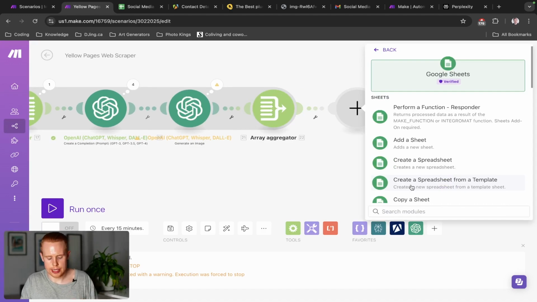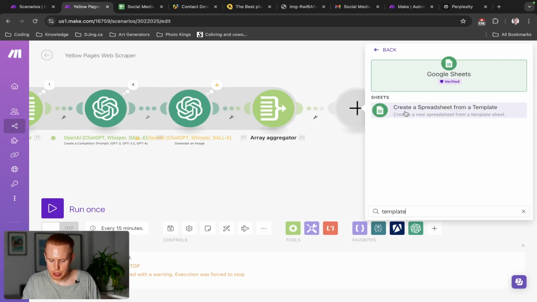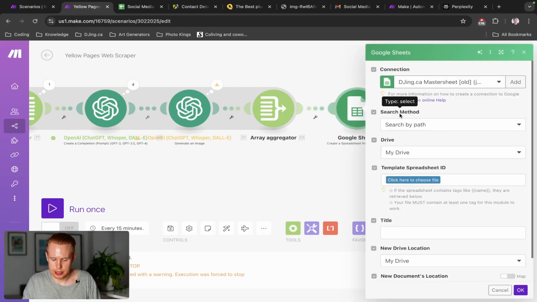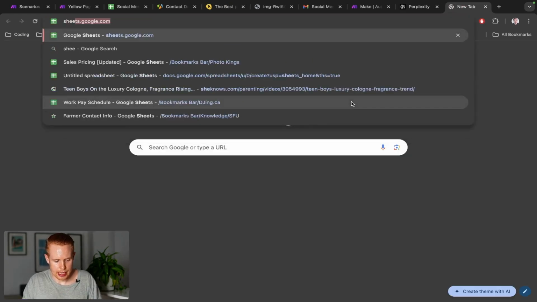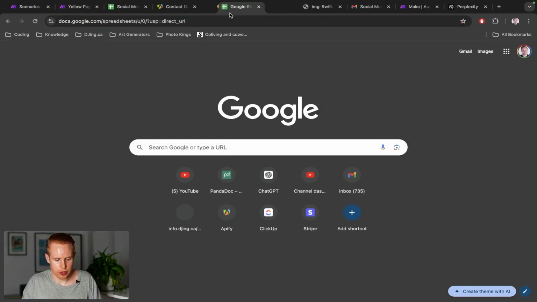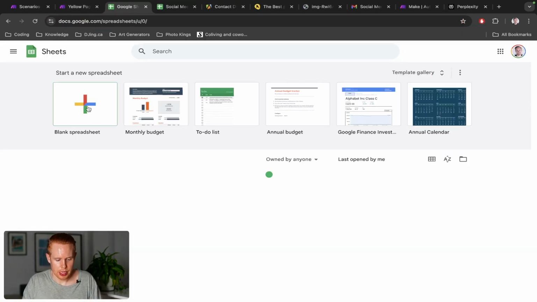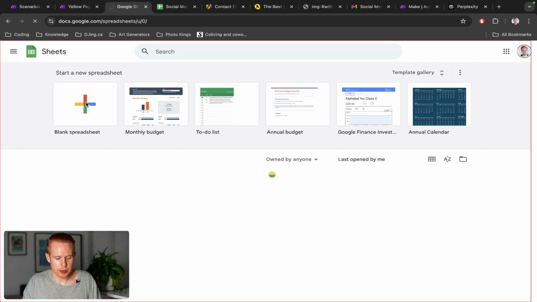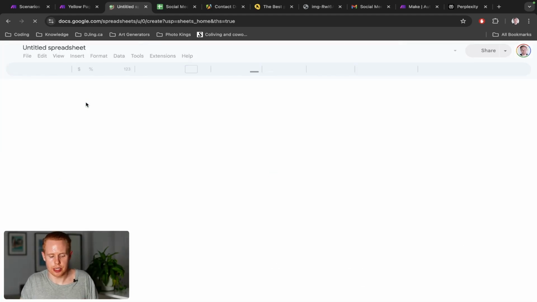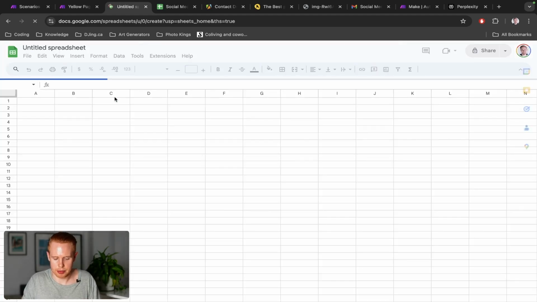So we're going to create a Google Sheet template. So in Google Sheets, I'm searching for template and it says create a spreadsheet from a template. And that is exactly what we're going to do here. So I'm going to start a new template here. I'm going to go to Google Sheets. Okay. And I'm going to start a new spreadsheet, and we're going to actually generate this template from scratch.